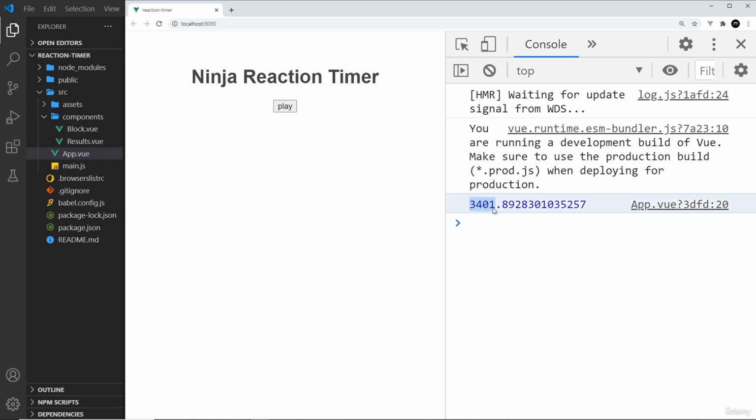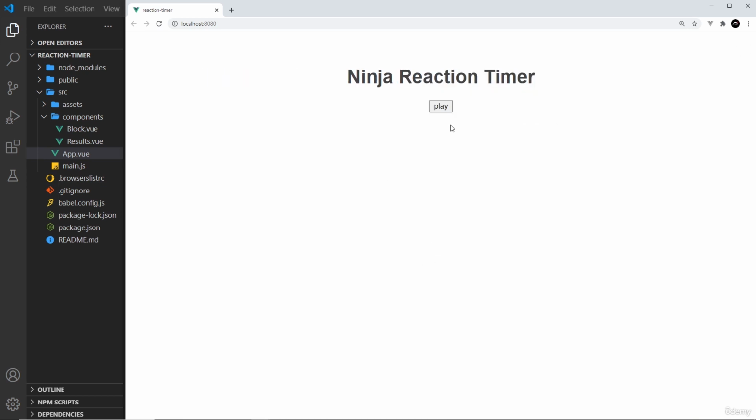So you see right here, this is milliseconds, so that would be 3.4 seconds. If I click again, it's a different number, 4.3 seconds, 6.3 seconds, etc. So every time they play a new game, we get a different amount of time that we're going to have to wait, so it's random.